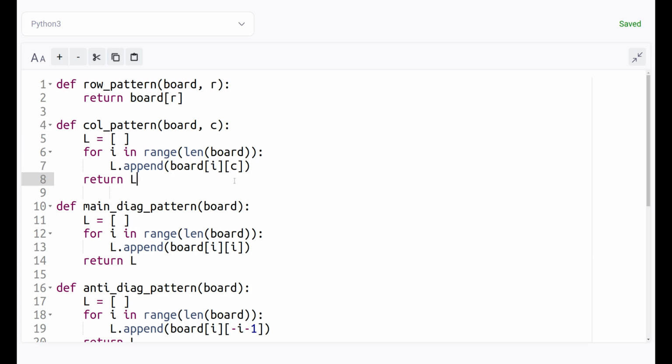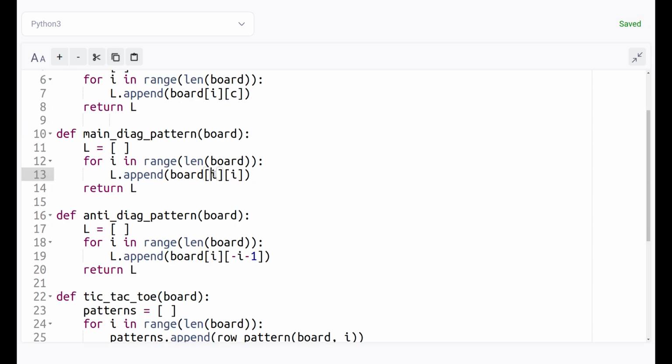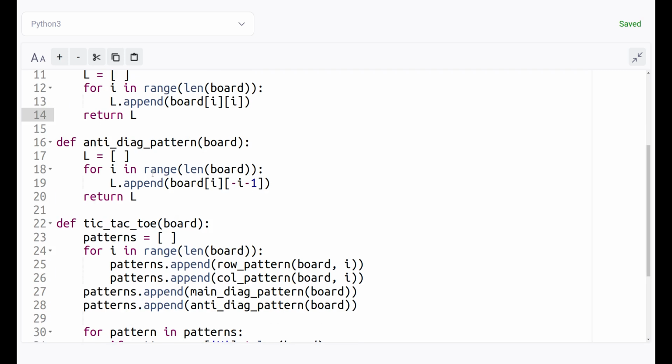Column pattern is slightly difficult. You have to iterate over the rows while fixing the column index, and then return the list of elements in the column. For the main diagonal, you have to use the fact that the row index and column index are the same. For the anti-diagonal, the other diagonal, you have to use the pattern that the rows keep increasing and the columns, if you use negative indexing, keep decreasing starting from -1. So therefore this is minus i minus 1.